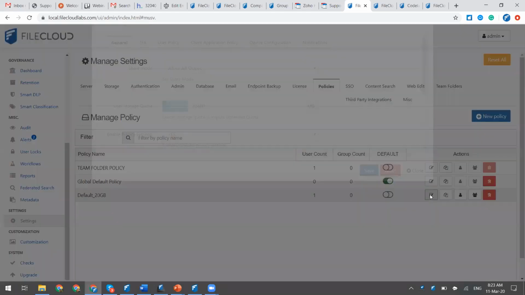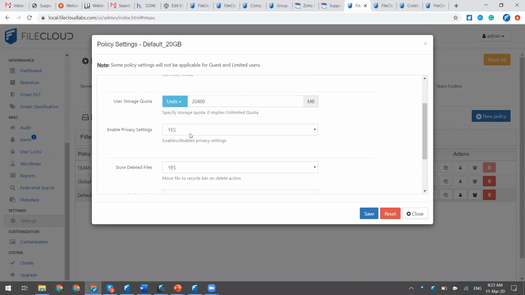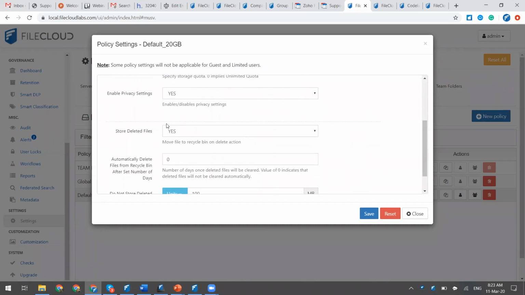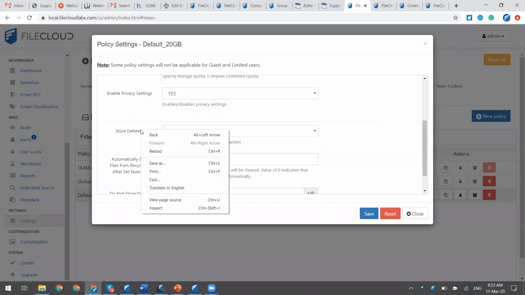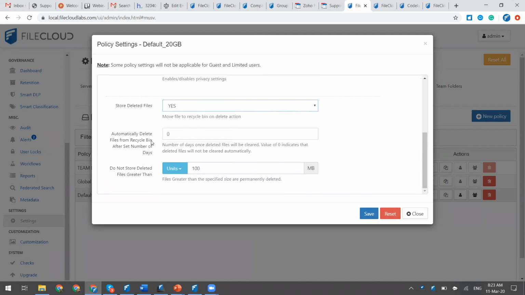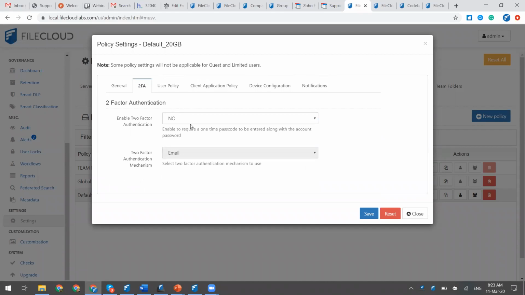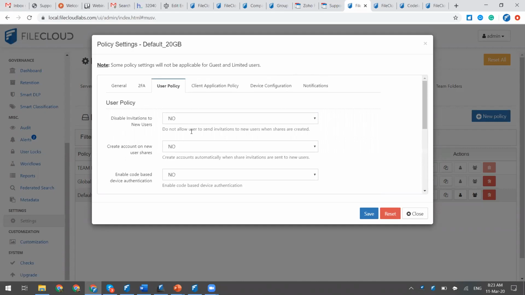But besides giving this information, you're going to have other things here. You can enable privacy settings. You can store deleted files, yes or no. So you can control all of these at a policy group level. Not everyone has to have all the deleted files stored. And you can have other settings like two-factor authentication. You can enable or disable that by policy group. And you have other options.